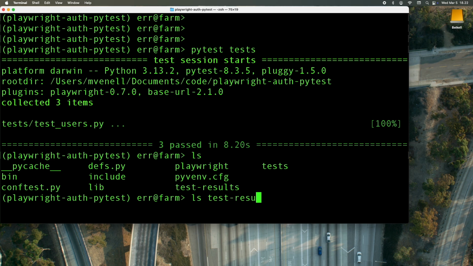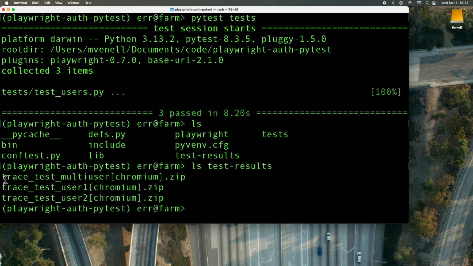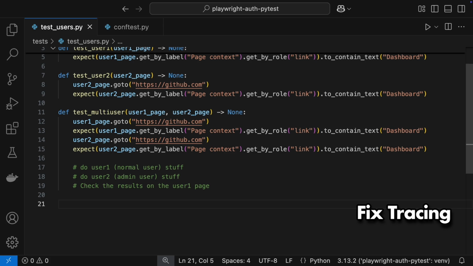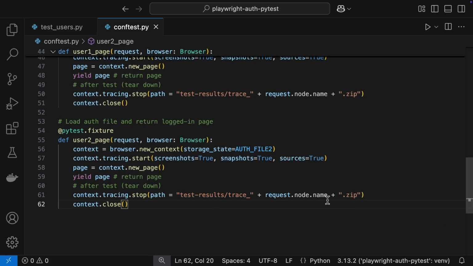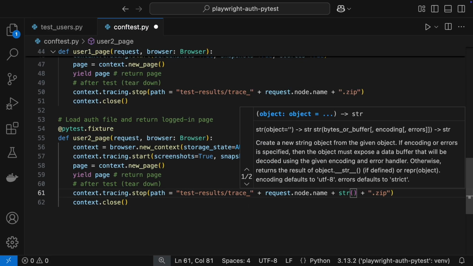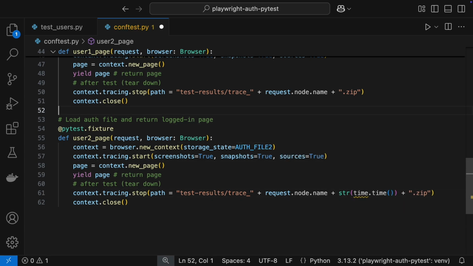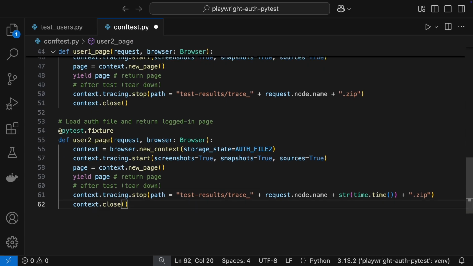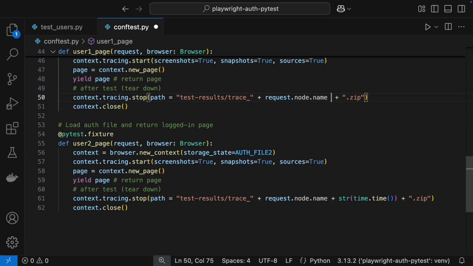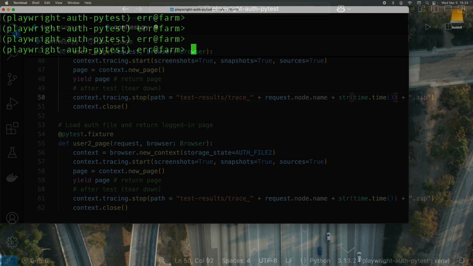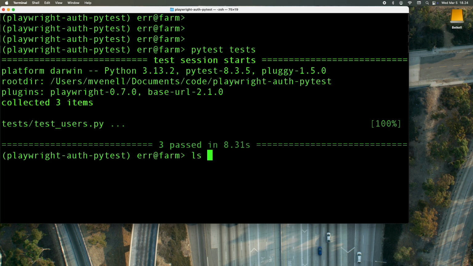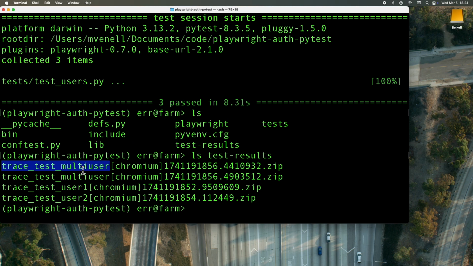The test passed. But hold on, only 1 trace file was generated. We should have 2 since we used 2 users. My guess is that the second trace overwrote the first one. We can fix this by adding a timestamp to the trace file names. Let's rerun it and hope for the best. And there we go, 2 new trace files with the same test name but different timestamps.